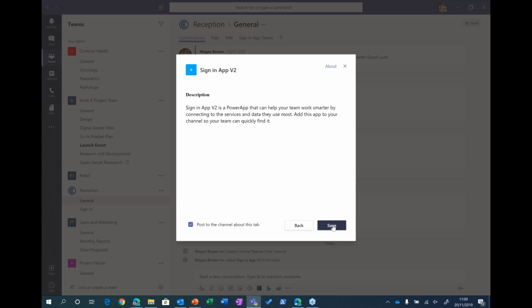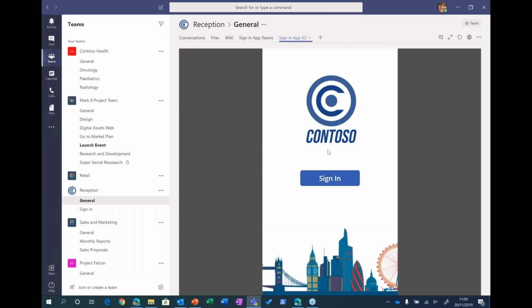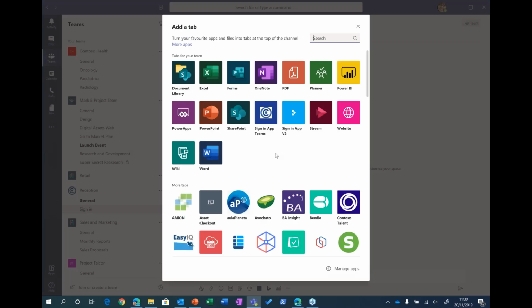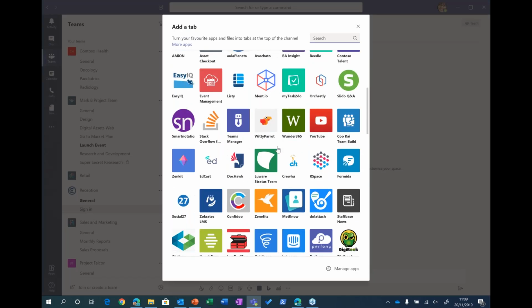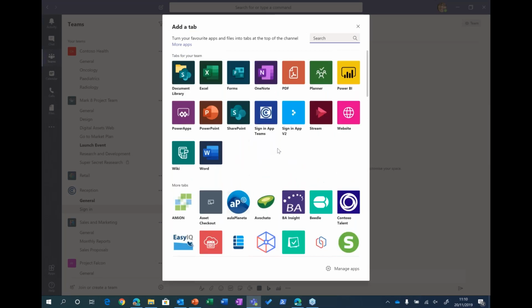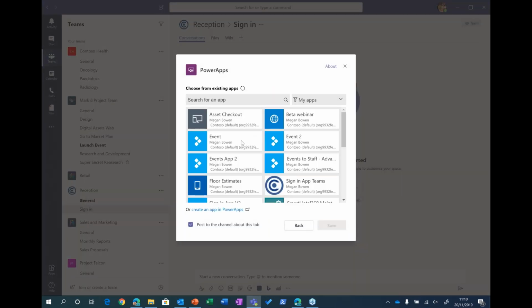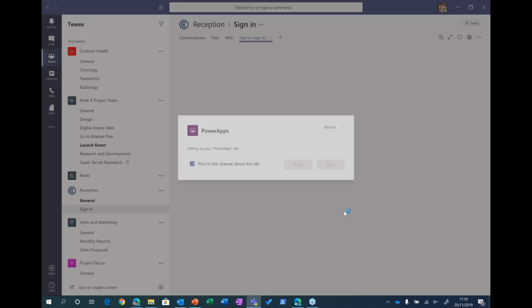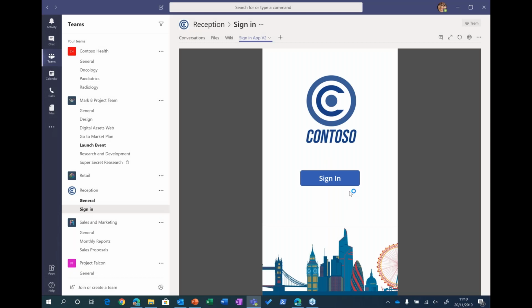And I could post this to the channel to let everybody know that we've got this new app that's been created. And there would be my sign-in app as a tab at the top here. I could go in here and maybe just manually add this in if I don't want to do it through the other mechanism. So the older school way of doing it would be you click on PowerApps, you find the app that you have access to, so the sign-in app v2, post to the channel and save. And that's another way you can add the app. And there it is in my sign-in channel that I've just created.